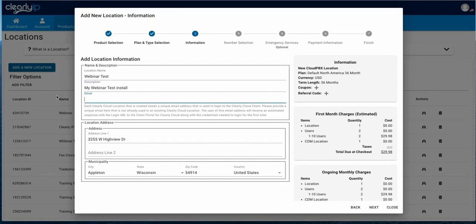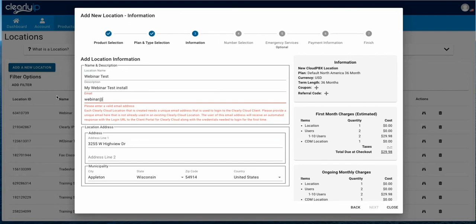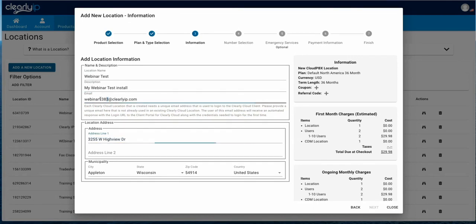And then this email address is actually the login for the PBX. So we can set something like webinar blah at ClearlyIP.com. And this email address will actually get an email saying, hey, we've created your Clearly Cloud account, and here's your password to log into Clearly Cloud, the actual phone system where an administrator would manage the setting up of the phone system. So you'll get an automated email with how to log in. We provide our address for billing purposes, mainly for taxation purposes. We know where to tax, what jurisdiction.